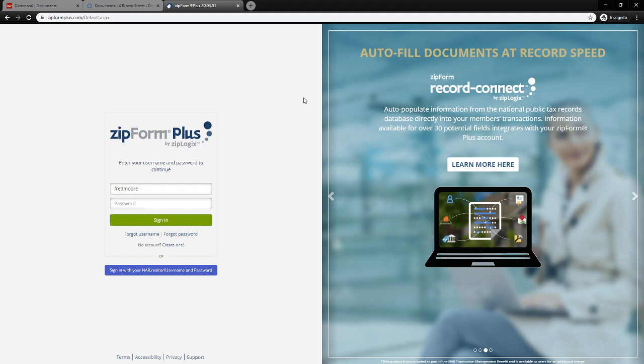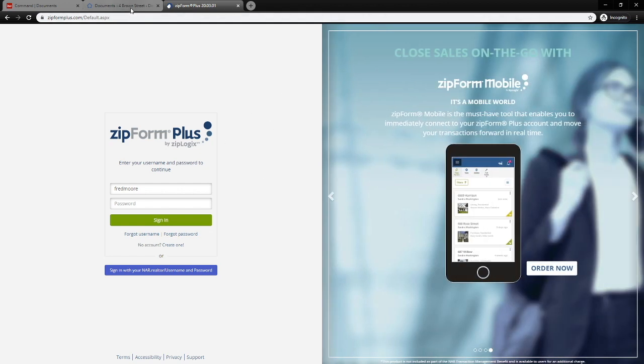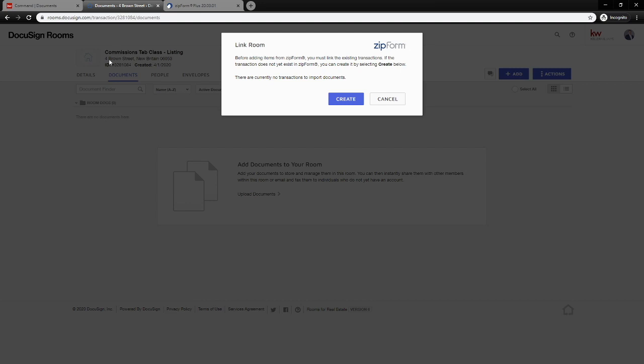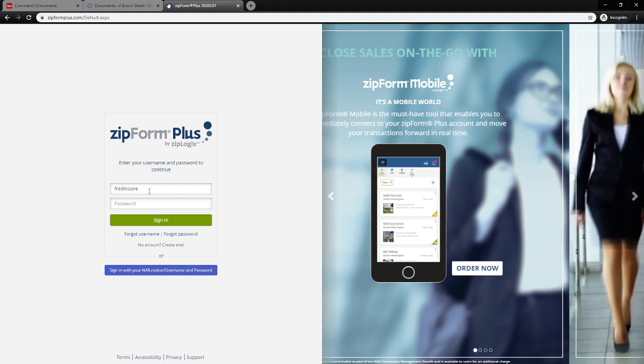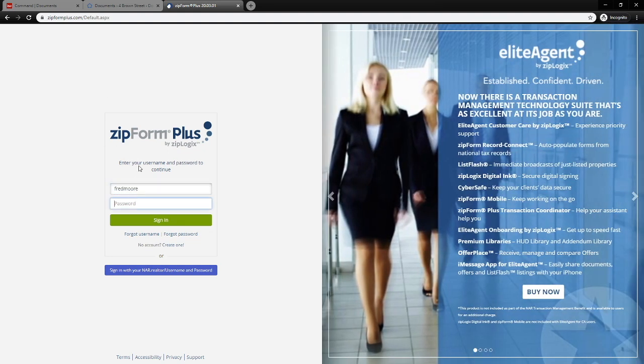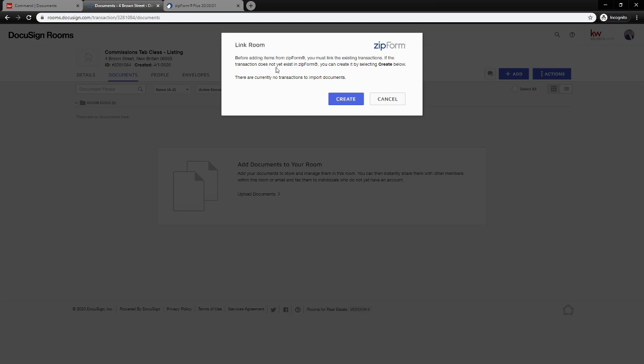So what we're going to do from here, once our password is set up, is head back into our DocuSign, and it's going to ask us again for our username and password. So inside my ZipForms, again, it's going to be my username and the password we just created. So my username and password would go in this screen. I'd hit sign in, and that'll bring us right here to where it says link room. So if we're connected, you won't have to do that again. It's going to save every single time you go to log in.